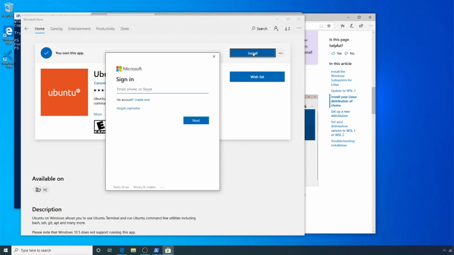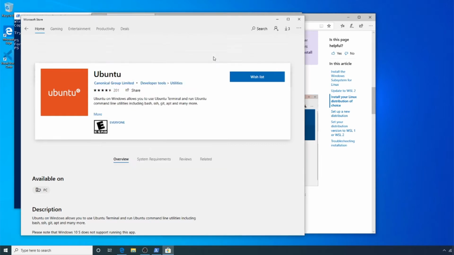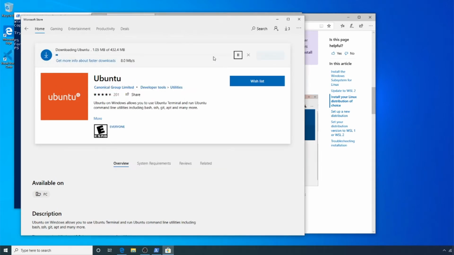Now, I don't personally have a Microsoft account. You're welcome to log in here if you want. I don't want to create one at this time, so I can just close this box. There may be some benefits to actually logging into your Windows account. I actually don't really know offhand.